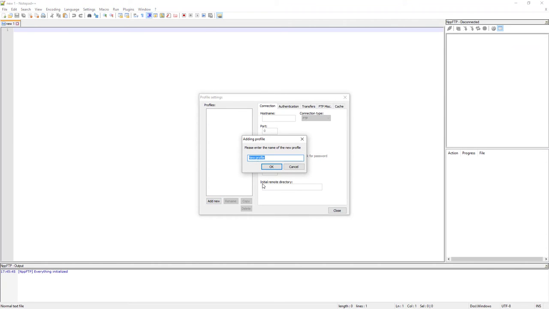And we're just going to call this, I'm going to call mine Pi Demo. You can call yours whatever you want. Hit OK. The connection type, we want SFTP. That's important because we're using the certificate, right? So it's an encrypted FTP connection. It's going to use port 22, but it's using SSH as well.